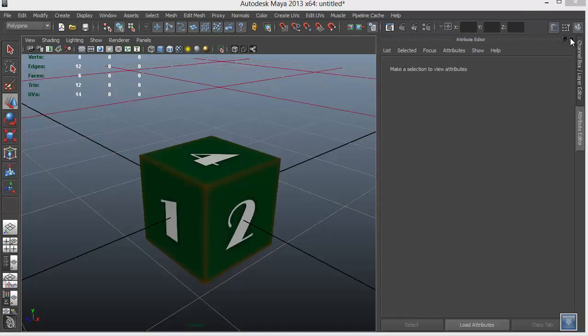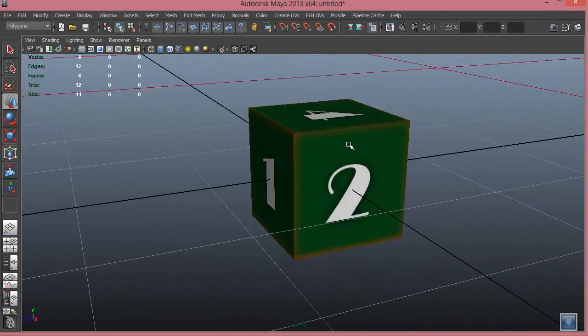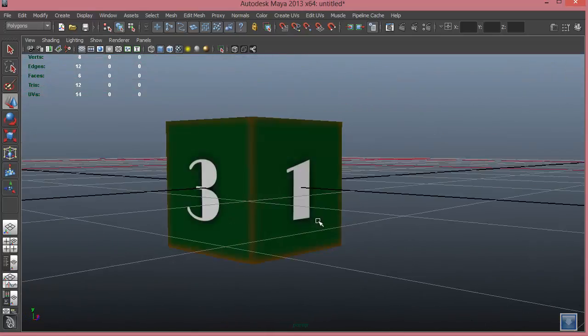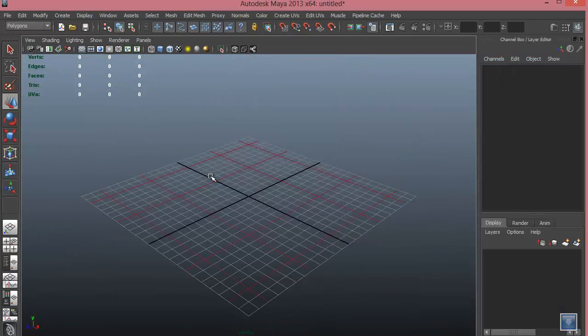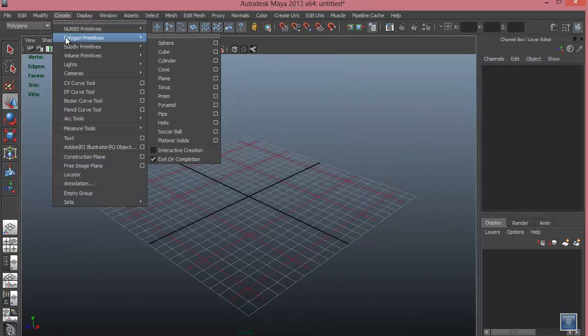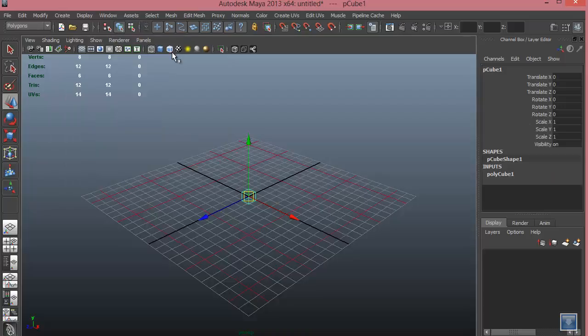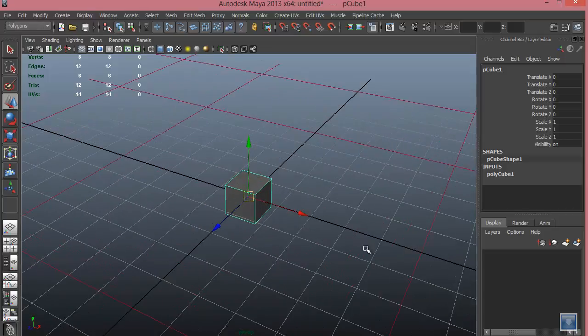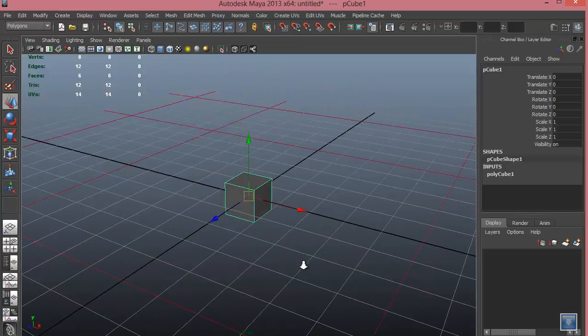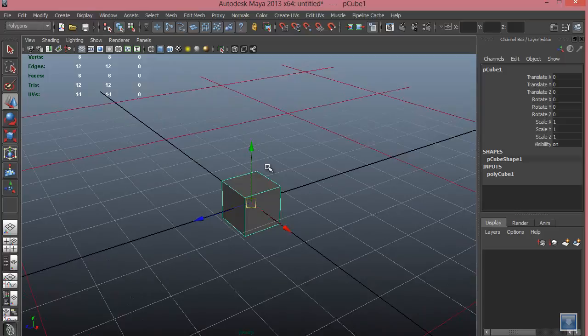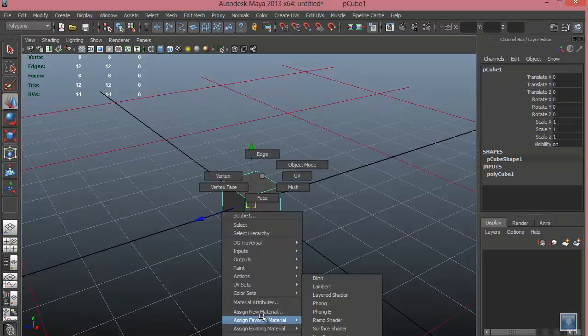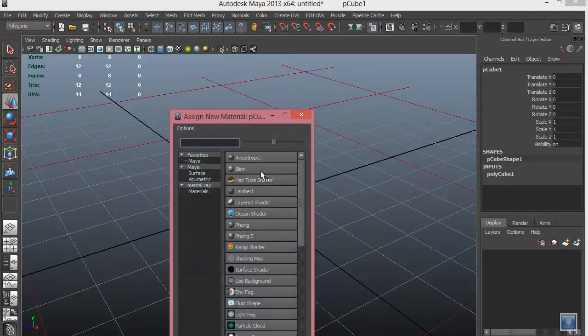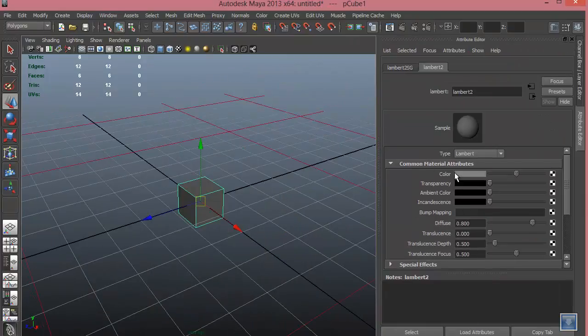In this lesson, we will see how we can apply different pictures or different designs to different faces of a single cube. So I'll go ahead and create a cube, create polygon primitives, cube. I'll press 5 to see the shaded mode. I'm going to apply a basic texture to it. Right click, choose assign new material, choose Lambert, and in the color attributes let's apply a checker.